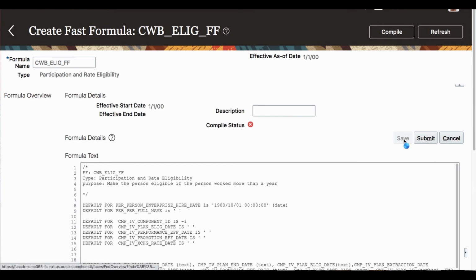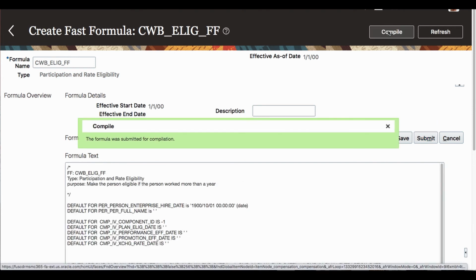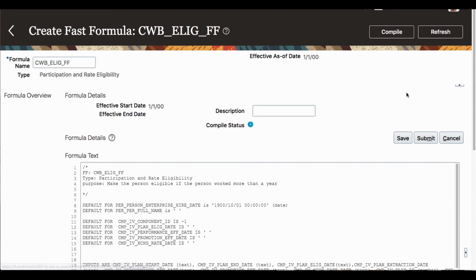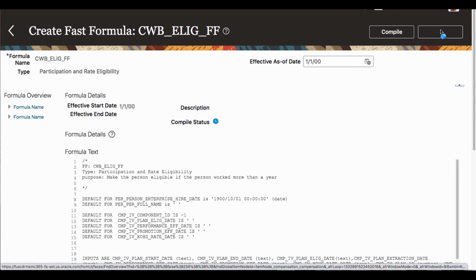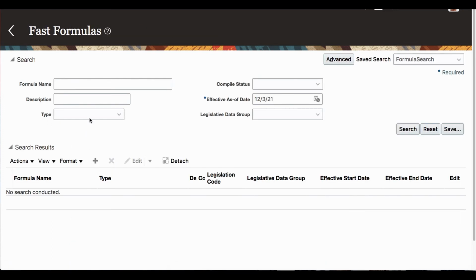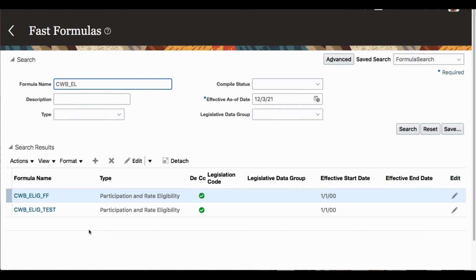Let me save, submit, and compile. Okay, it is compiled. Fine. Okay, eligibility test. This is what we are going to use.